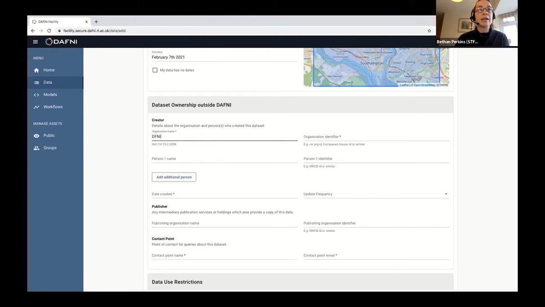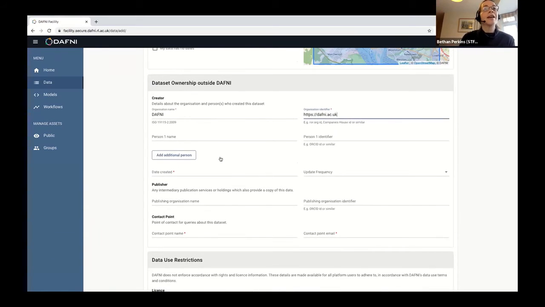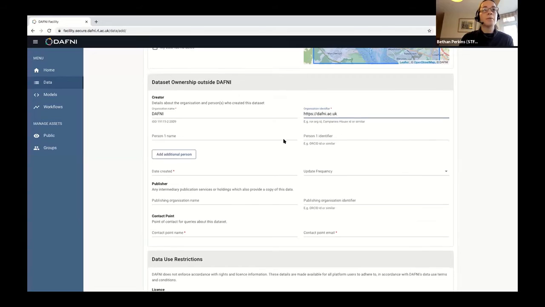So there's our website, as shown in the roadshow earlier. You have an organization identifier, ideally a ROR ID, or your Companies House number, but a homepage is fine also. If there are particular people in that organization you want to shout out about who were involved in that data set, usually yourself, you can add those in here. Again, you will need to provide an ID there too.